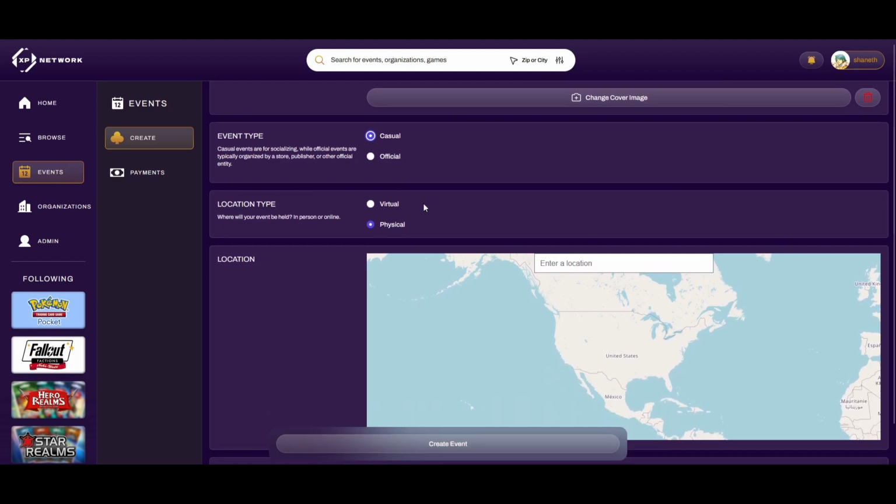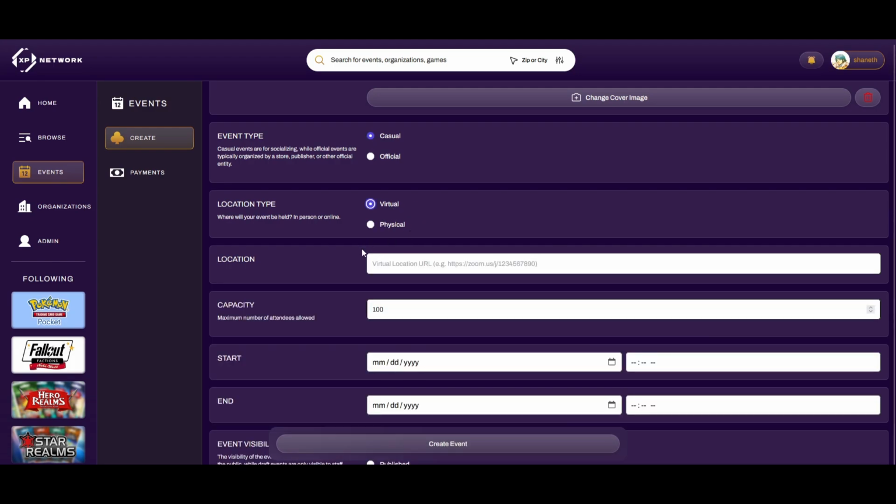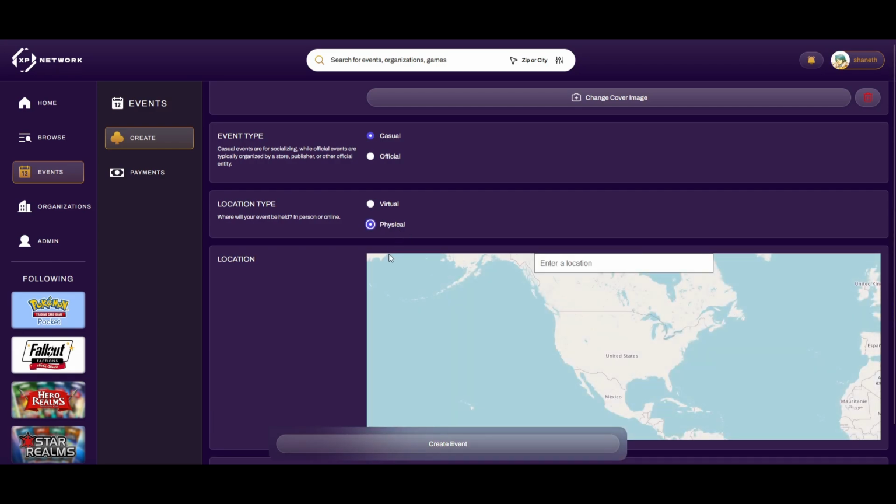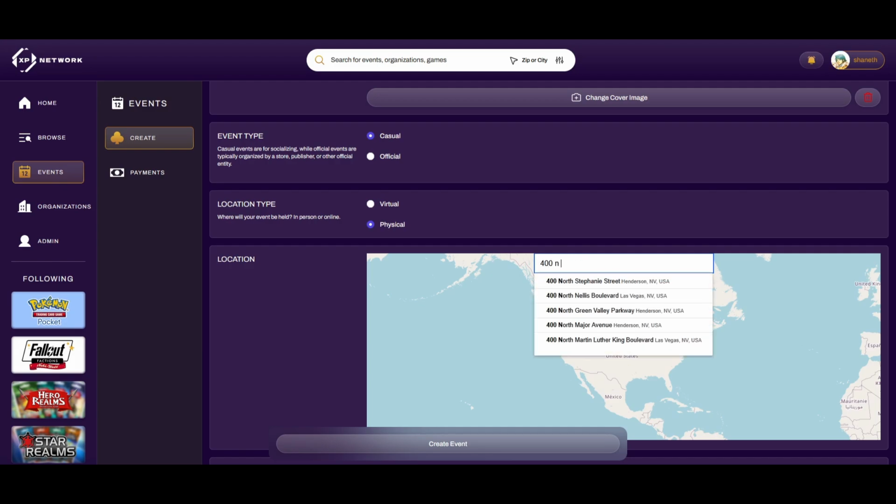The location type can be virtual or a physical location. For digital, you just enter a link to a Discord server, for example. Players will be able to click the link and join. For a physical location, you can enter the venue. This is powered by Google Maps, so I'll just use 400 North High Street. This is what we used for Origins events.